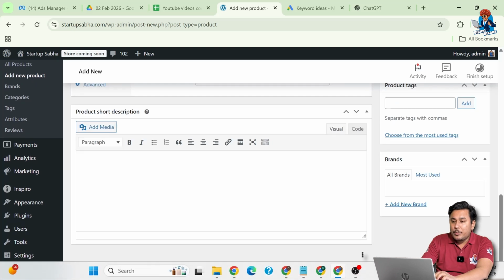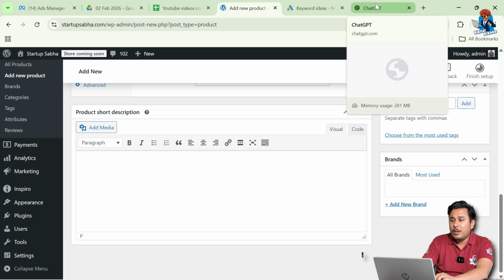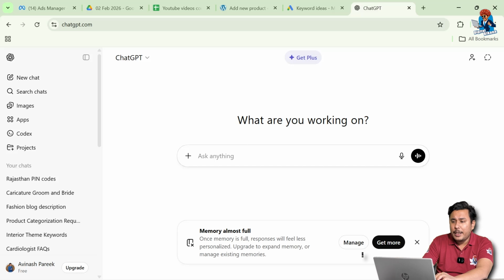Scrolling down to the last section, this is product short description. Here also you can write a short description of your product. So either you can write it manually or you can take help of AI.